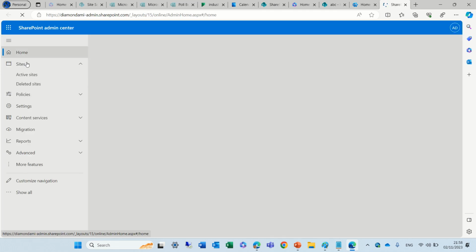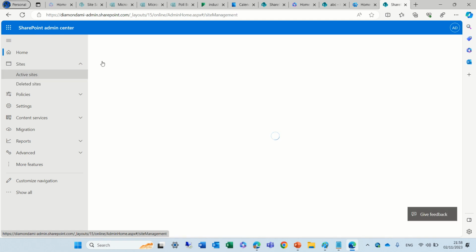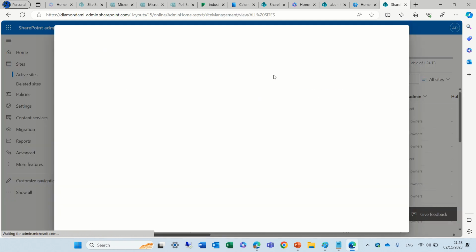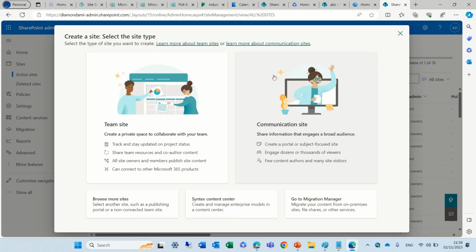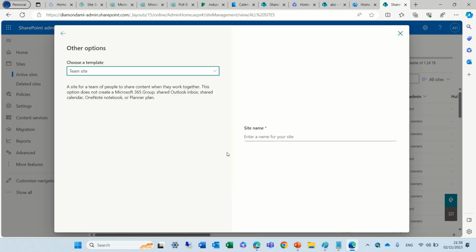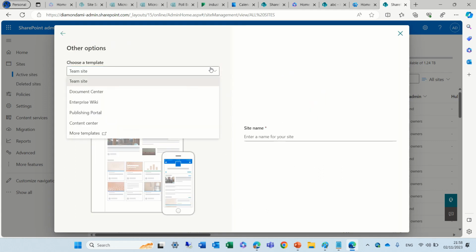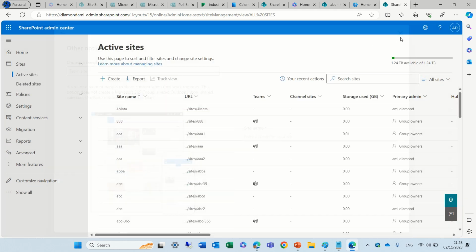And in active sites, under sites, we will have a new button, and here is also a new interface. As you can see, we can have the team site, communication site, migration manager, Syntex content centers, and browse for more. It says here select another site such as publishing portal or non-connected team sites. If we click here, we can choose from all of what's here, and the others are the same.